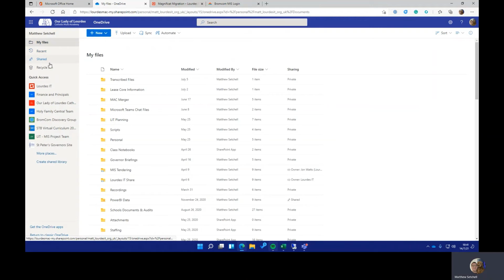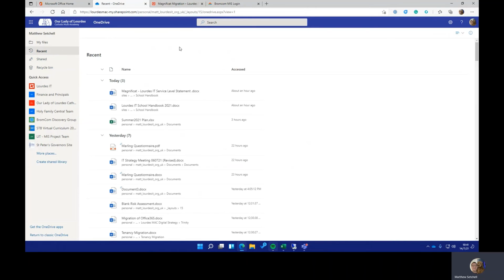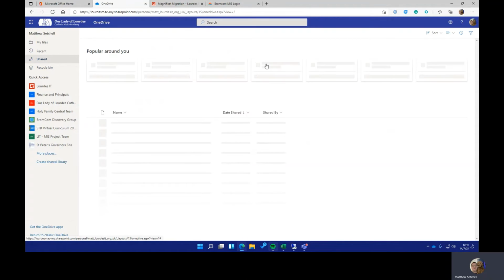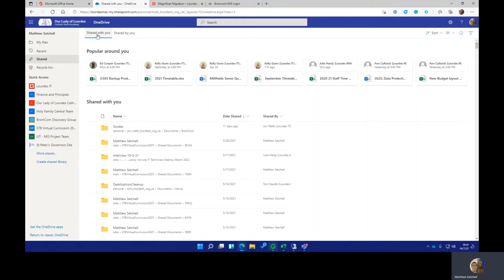Also in my OneDrive, I can use the options on the left-hand side. There is a Recents tab, which shows me all my recently opened documents, regardless of the device. There is a Shared tab, which will show me items that are shared with me by others, or shared by me with other people.